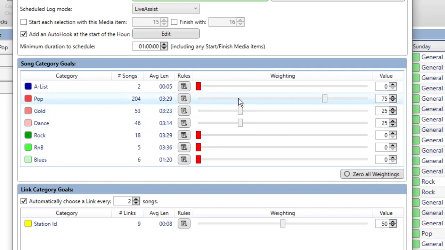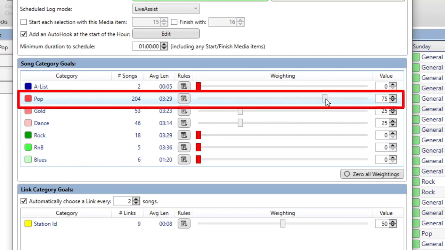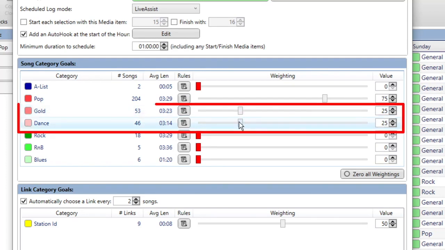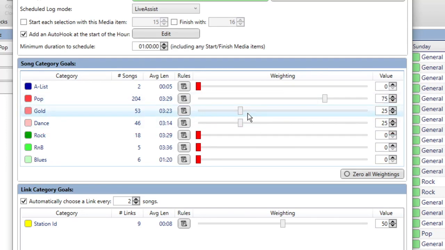So here we can see the bulk of the content is going to come from the pop category, and an equal amount will come from the gold and the dance. But relative to the pop, gold and dance songs will come up less frequently within the hour. So what you would typically do in a simple clock is set these weightings to be the kind of mix of music that you would like for this clock.